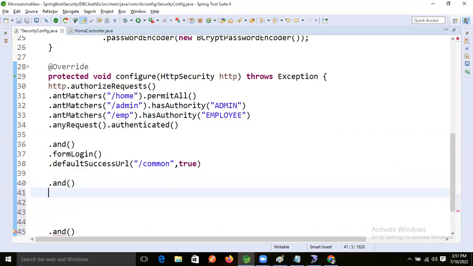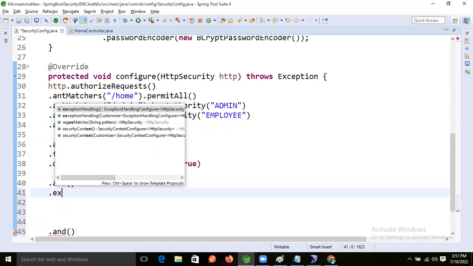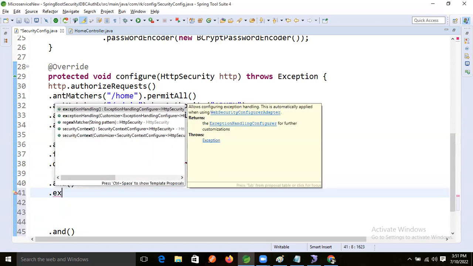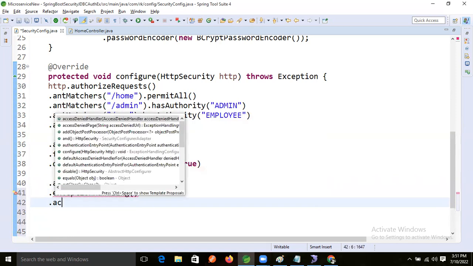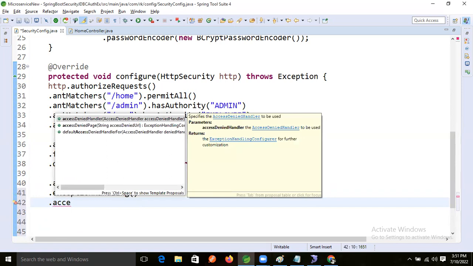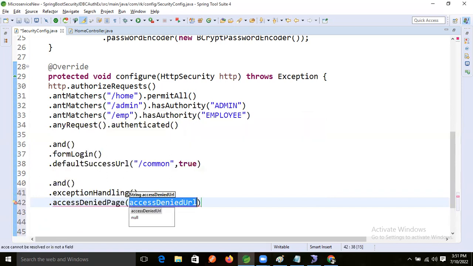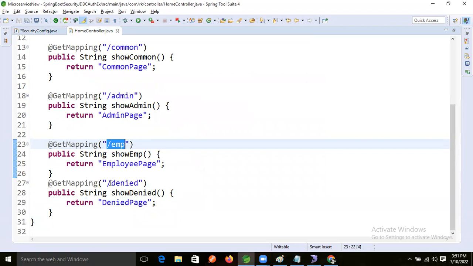So dot and dot, exception handling dot, dot access denied page, right? Access denied page. What is the URL for the access denied page? This only, right? Denied only. Yeah. Denied.